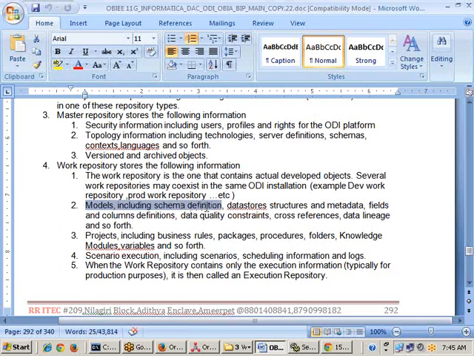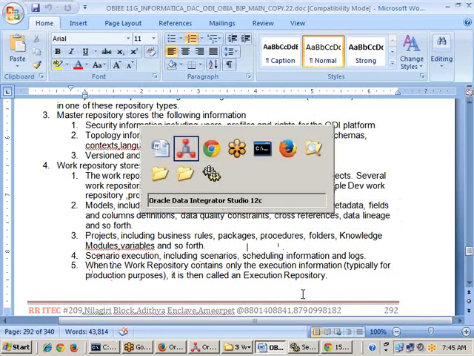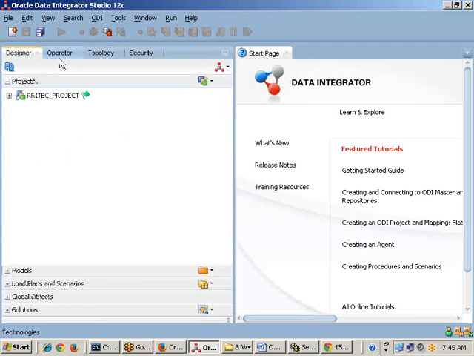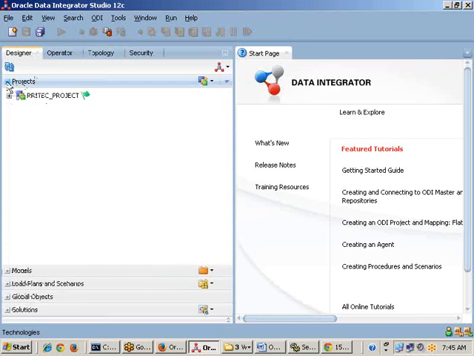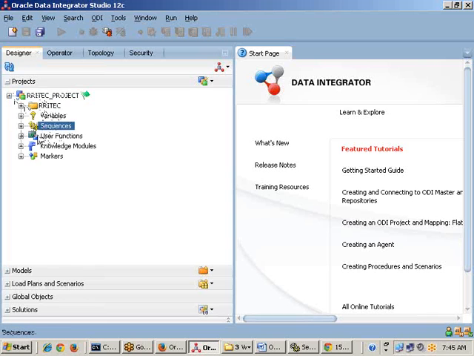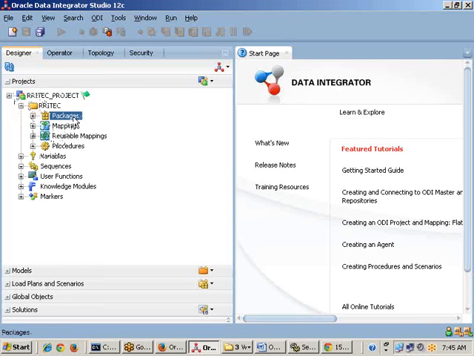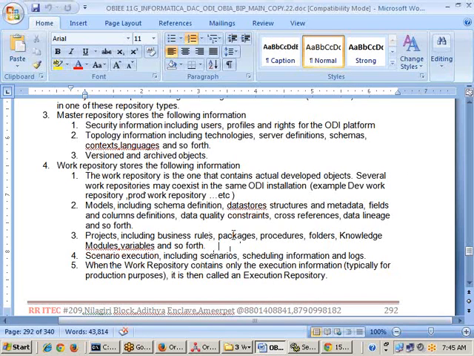The work repository holds models, including schema definitions, datastore structures, metadata fields, and column definitions. These all things will be available. It contains project information, package information, procedure information, scenarios information. In simple words, whatever you are going to do in the designer and operator is available in the work repository. Suppose in the designer, there is project information. Inside that, I have packaging information, next mappings information, next procedures information. This is what it is trying to tell here.